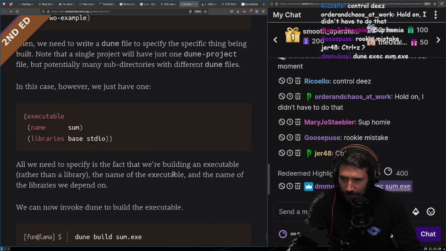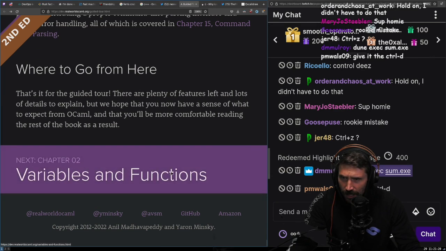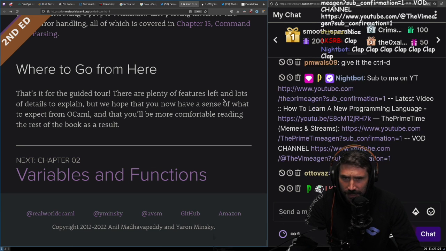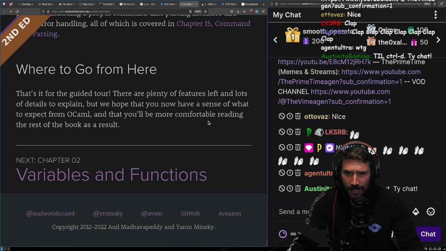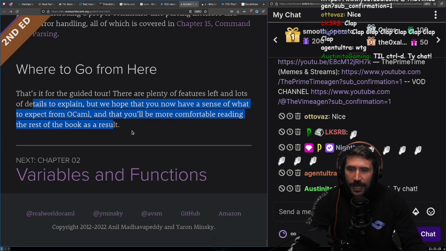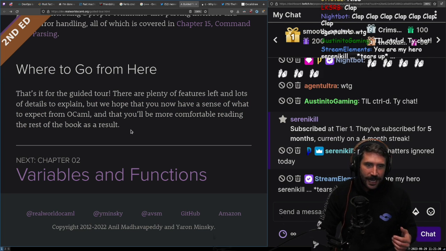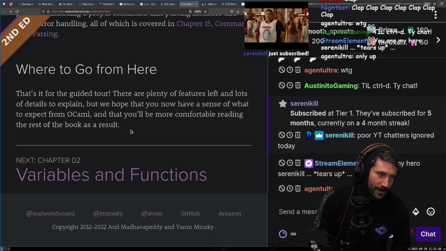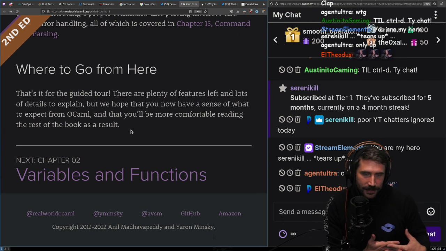Compiling and running. Okay, yep, we've done all this. All right, where to go from here? That is our guided tour. There are plenty of features left and lots of details to explain, but we hope you now have a sense of what to expect from OCaml. I feel like I need... today I learned Control D. Welcome to got to know the D. Costco. Okay, I forgot about the D, but you got to know about the D.